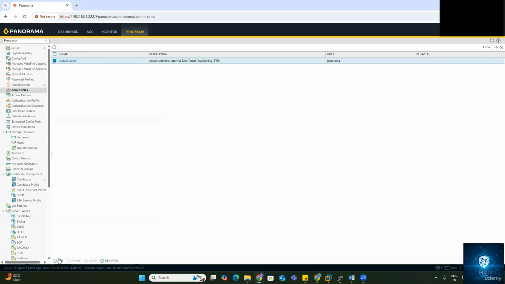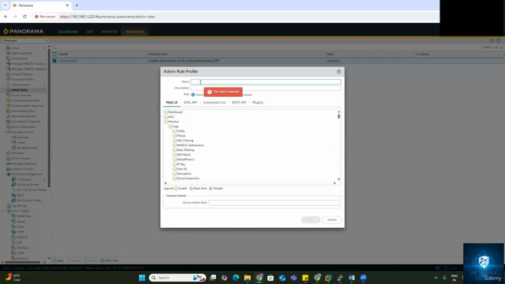All right, I'll create a new custom role. Let's say the name of the role is SOC analyst. This SOC analyst should be able to view the dashboard, ACC, and the monitor, all of these, but should not be able to manage the custom reports, and then policies no, objects no, network also no, and the device setup as well no, and the Panorama.